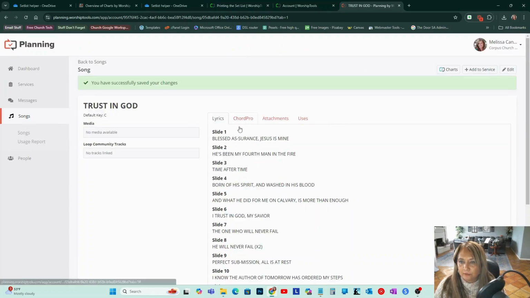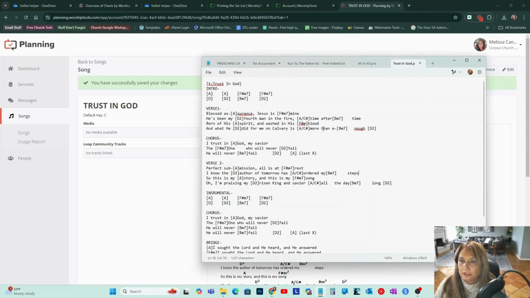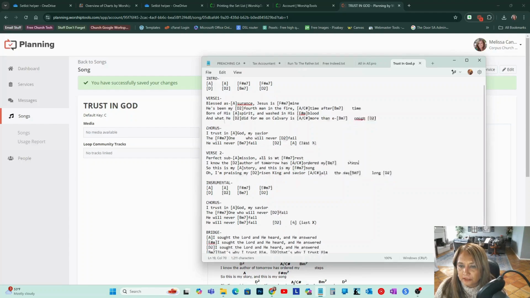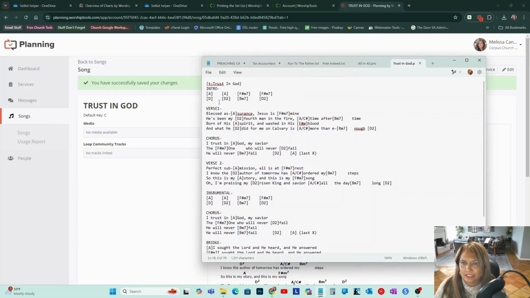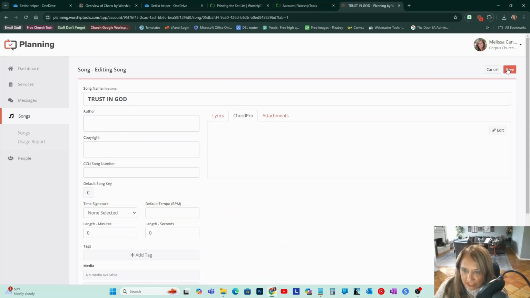And the slides are still there. And now when you go to Chord Pro, there it is, and the default key of C. And let's go back. Let me find my Chord Pro here. So actually, Blessed Assurance is not in the key of C. It's in the key of A. Why did I think it was in the key of C? Oh, because it just said that. So let's go back. I'm sorry. Let's go back and fix that.